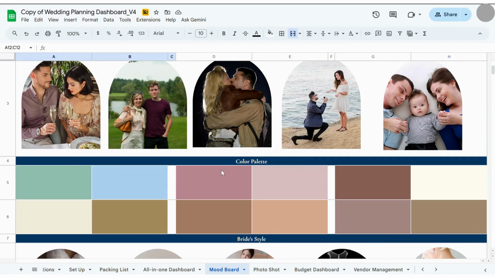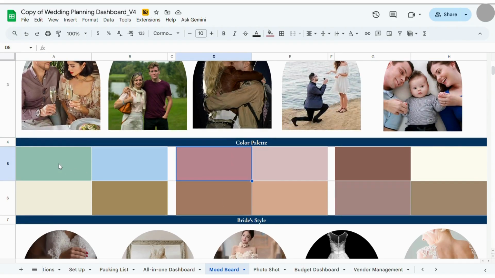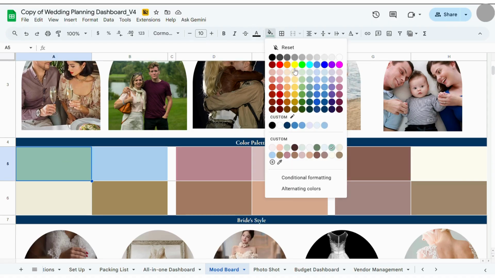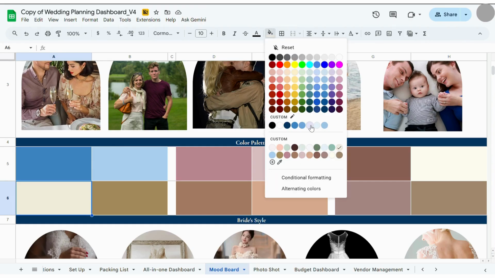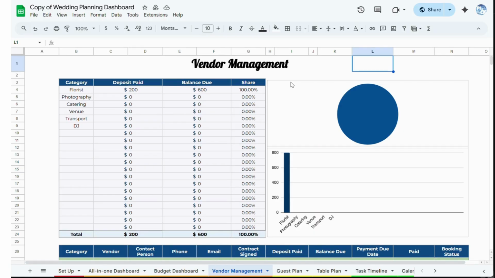Here we have also provided color palette. You can just change it according to your need. So suppose I want to have my color palette of blue. So I'll just change this to blue. For now, moving on to the next tab, which is vendor management tab.